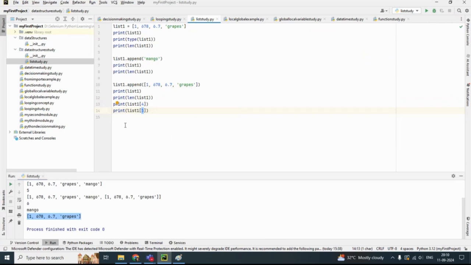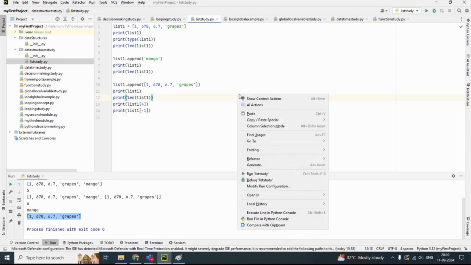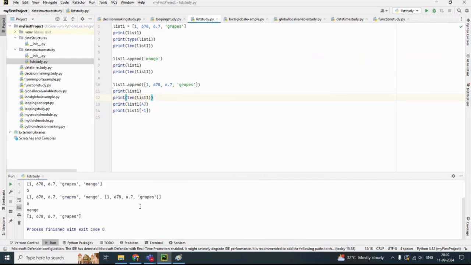Do you know that? By size of the list. Suppose I want to print the second last element. No, I don't know this function. If not, you will just say minus. Okay, if I run this, then it will give me the last element.